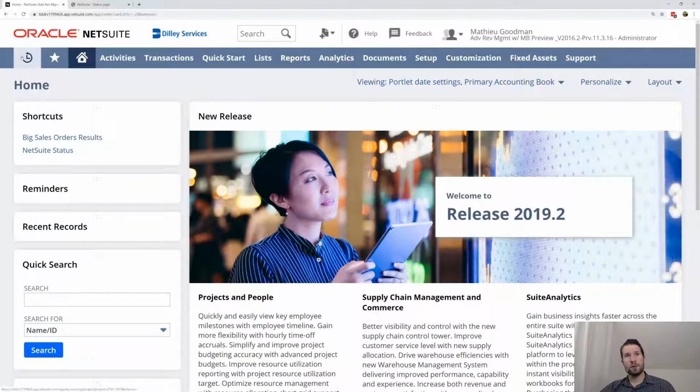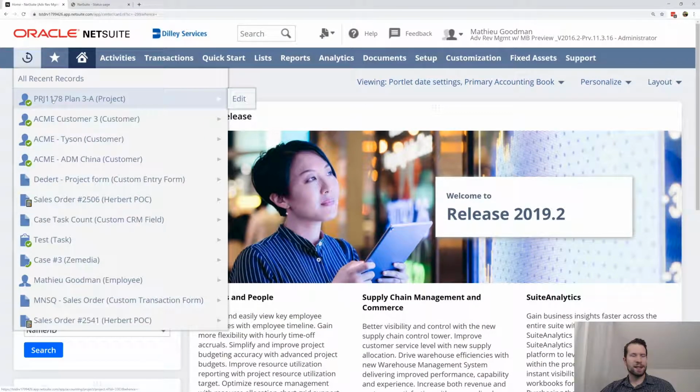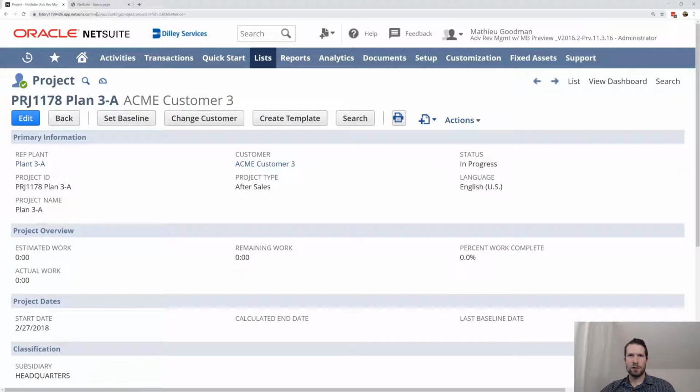Similarly, we can use this trick to give us access or a shortcut to a specific record. So let's pull open our project record again. And here's what I'm going to do. I'm going to copy the URL up here. I'm going to select everything that's after the .com part.